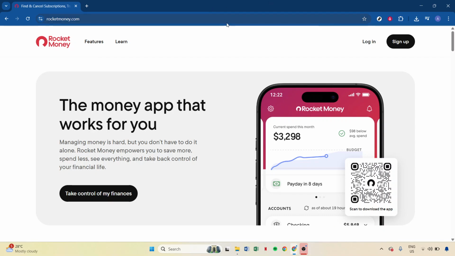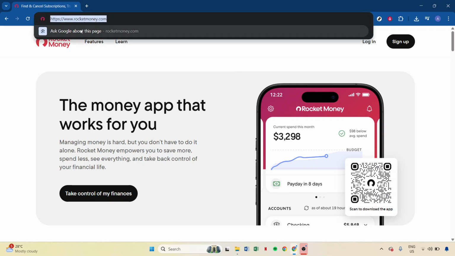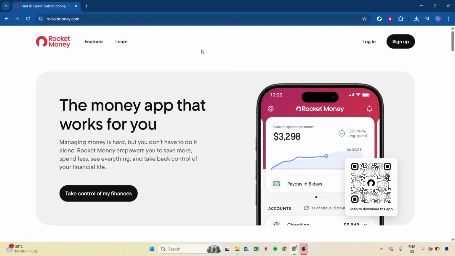Now type in the URL www.rocketmoney.com. It's important to ensure the website address begins with https. That little S in HTTPS stands for secure, and it indicates that you're on a safe website, which is essential whenever you're dealing with sensitive information like personal and financial data.